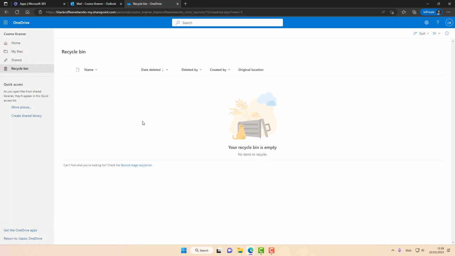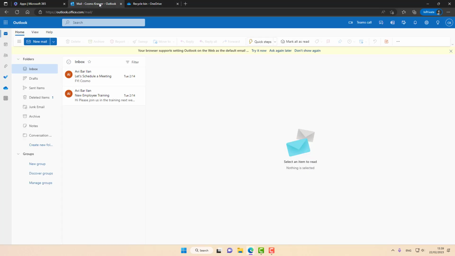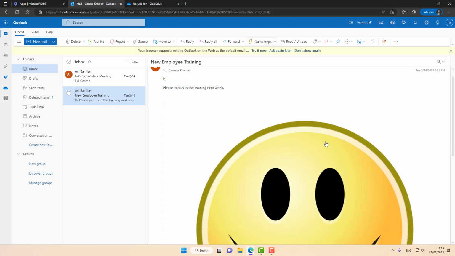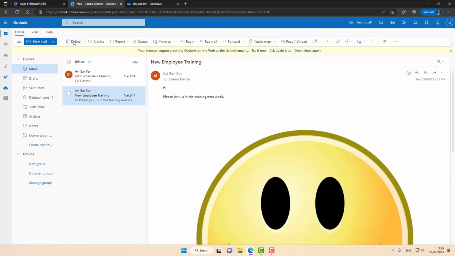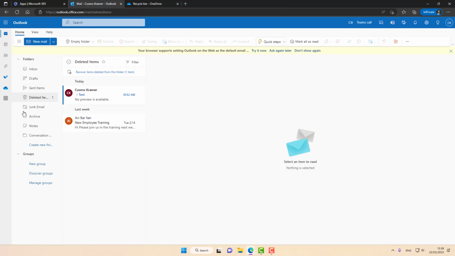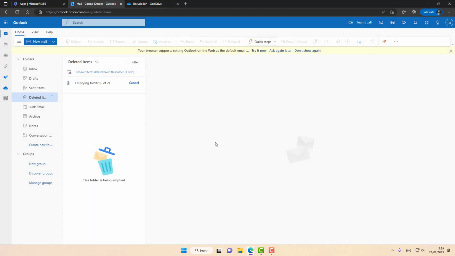That's great. Remember the name of the file. It was a Word file, Office 365. And let's take an email. The title will be New Employee Training. You can see there's a little smiley face here, and let's go ahead and delete it. And let's also make sure we delete this file also from the recycle bin. So let's empty this folder completely.